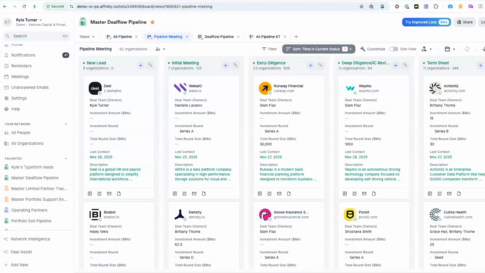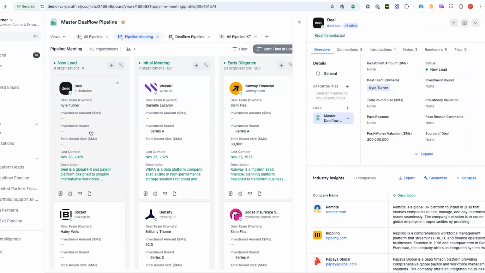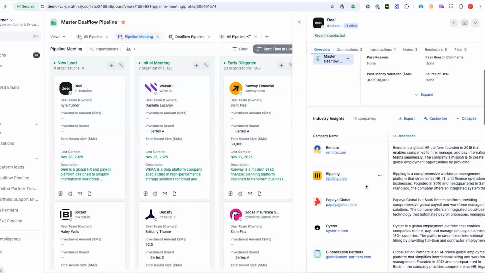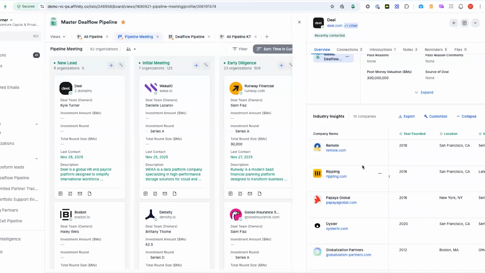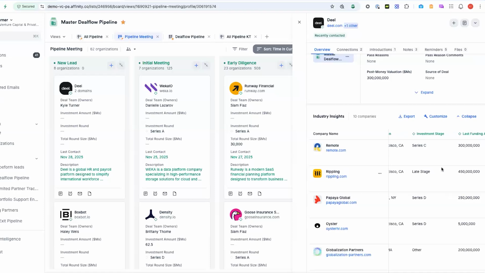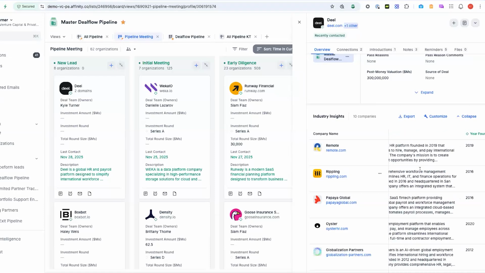Now, let's say that we're in this Monday meeting and we're talking about deal.com, and maybe a VP asks about their competitive landscaping or something like that. I can simply click on this tile here and open up a tear sheet. I can go right down to industry insights, and I can see the 10 companies that are competing against deal.com here. I can even see enriched data here as I scroll over, and it's got all of this additional information here for me.